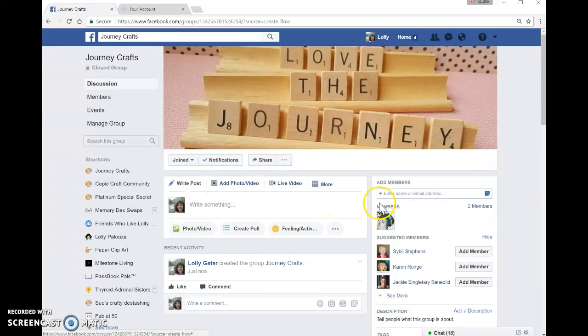Okay, now this section here is add members. I want you to notice that that is for when you already know someone wants to be in the group. There are many people who are not fond of being added into groups without their knowledge. So the other way is to send them this URL right up here, copy that and send it to them, or tell them, hey, I just started a new group. It's called Journey Crafts, and they can search for it up here, right in this search bar on Facebook. So they can do it here, or they can type in the whole URL.